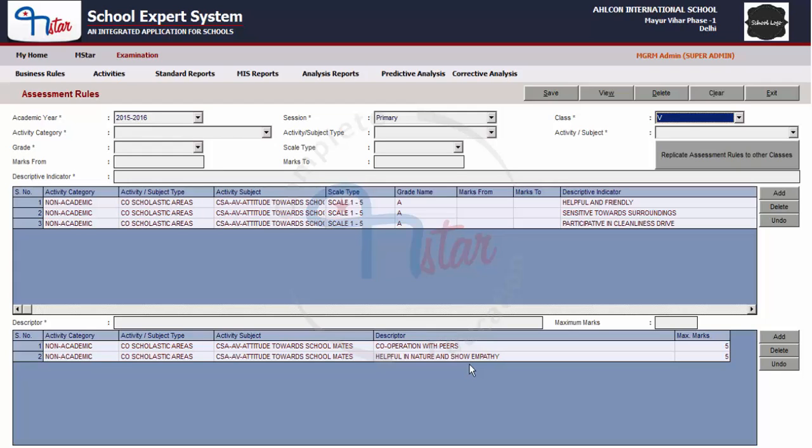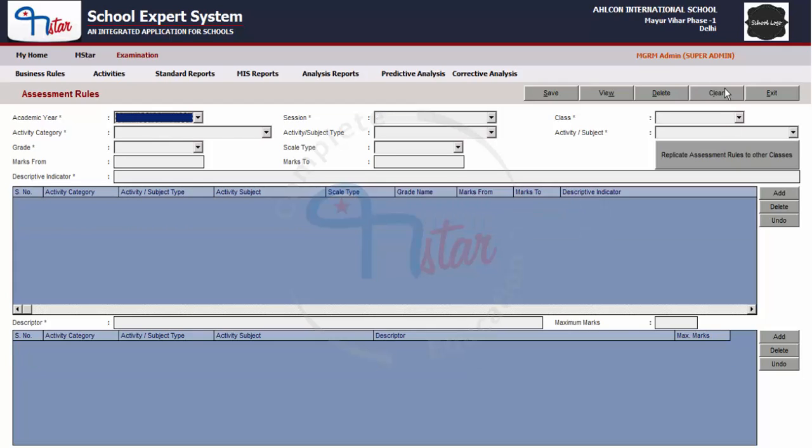Please remember that a descriptor cannot be updated or deleted if the marks against the descriptor is already entered for even one student of the class. Click on the clear button to clear the screen and repeat the steps as required for other classes or activities. Now we have seen the definition of descriptive indicators and the definition of descriptors for specific activities, that is co-scholastic activities or co-scholastic areas as per CCE rules.